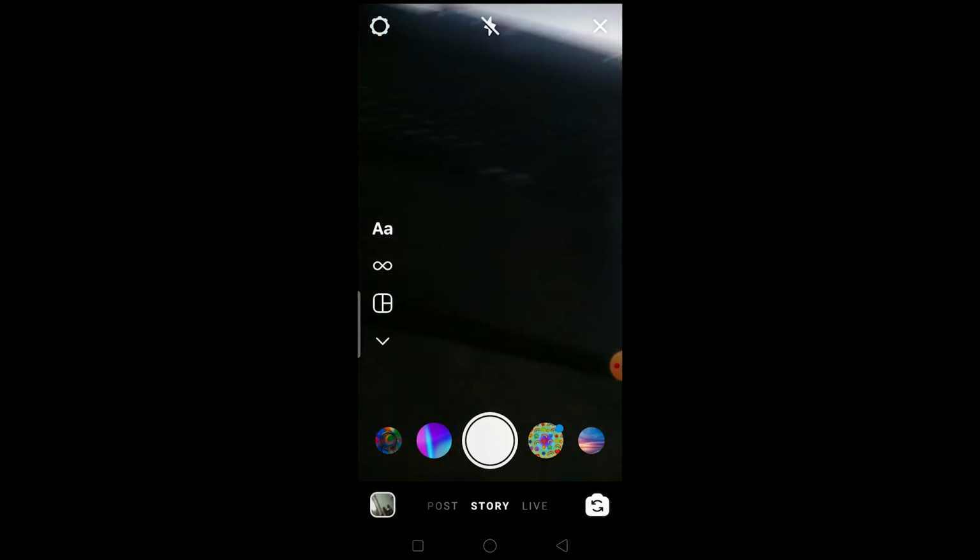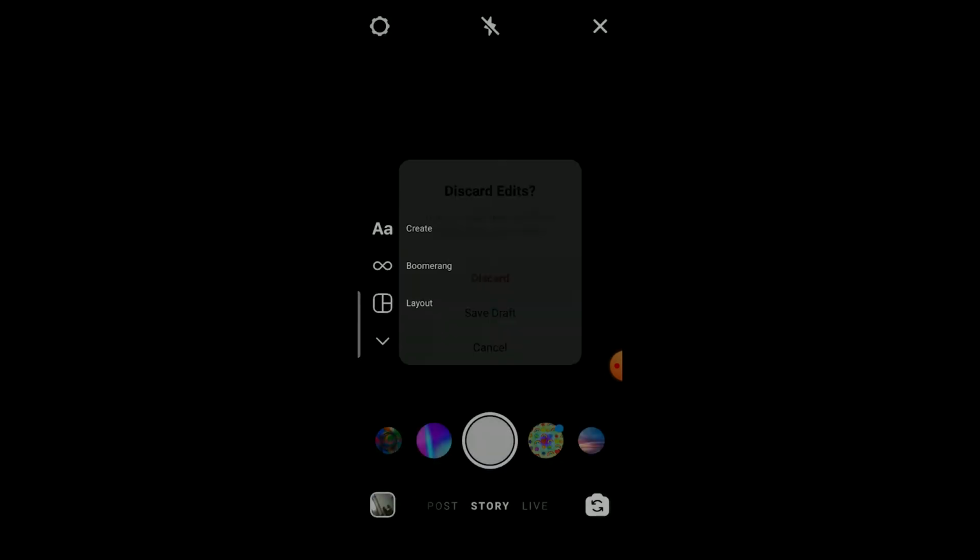So let me tell you guys what it's used for. If you try to take a regular photo just like this, it looks just like this. So I can only post one photo at a time like this. If I want to post multiple photos at the same time on a single story, I can. Instagram has released this new feature called layout. So let me discard this over here.